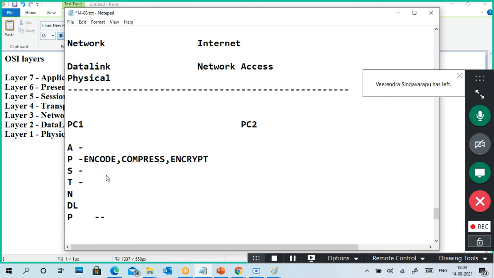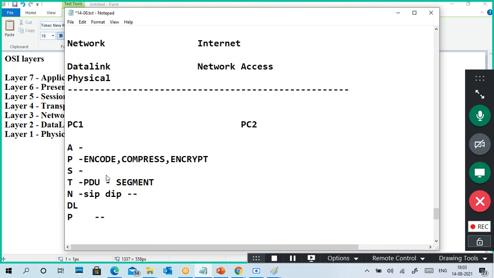The PDU is data up to that point. In the transport layer, we add a transport header, and the PDU becomes a segment. Sequencing, numbering and all we give here. In the network layer, we add a source IP address and destination IP address to our segment. Then my PDU becomes a packet.